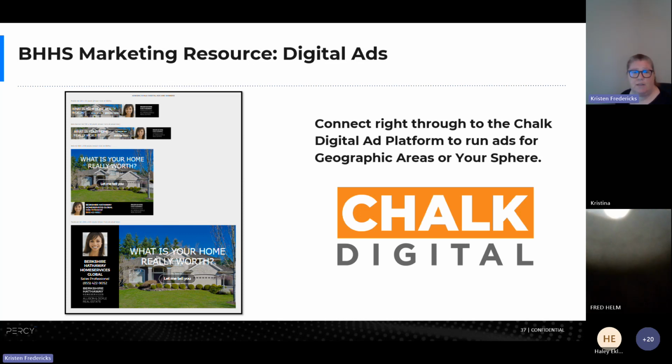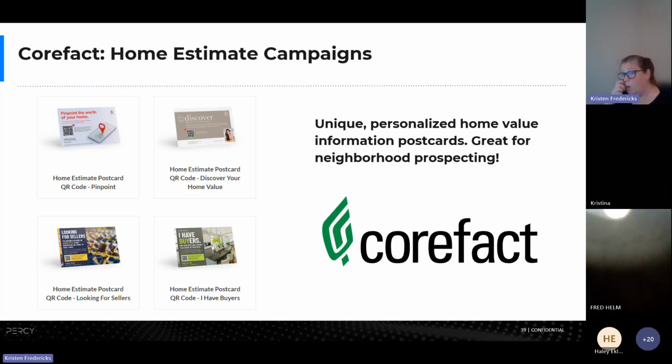All right, let's take a look here. We also have CoreFact. For those of you who may have come to one of our earlier trainings earlier this year, we do have a brand new company on board with us called CoreFact. They have a really, really unique opportunity here, and they have a home value postcard set that specifically assigns a QR code to a particular address. So you know if somebody at that address is actually looking for the value of their home. So it is a little bit different than sending something out blindly.